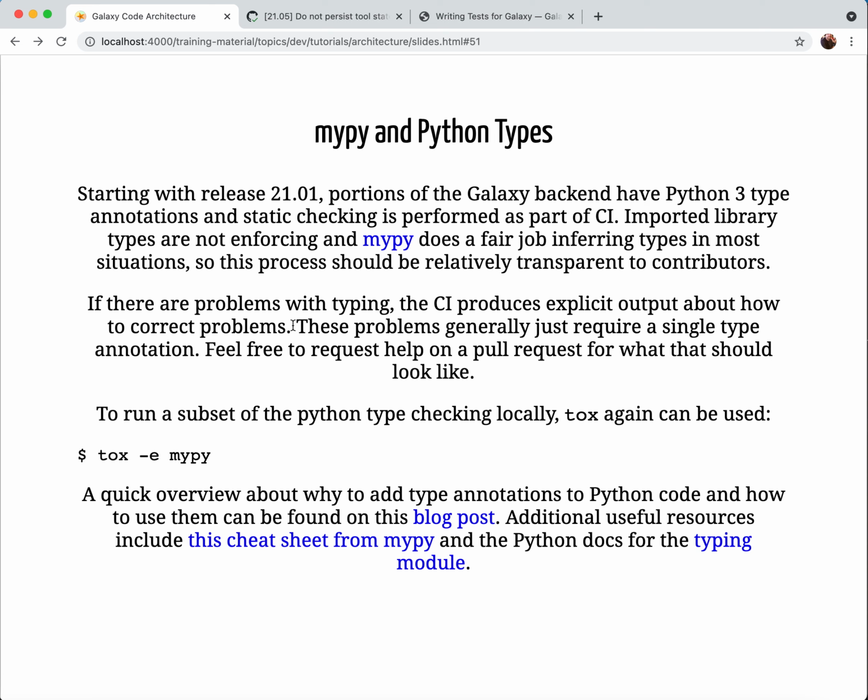Generally, problems with MyPy can be fixed by just typing a single variable. But feel free to request help if you need to know what that should look like. If your code mostly works but the typing's just wrong, that's usually an easy fix. As with the linting, typing is something you can check locally with tox -e mypy.